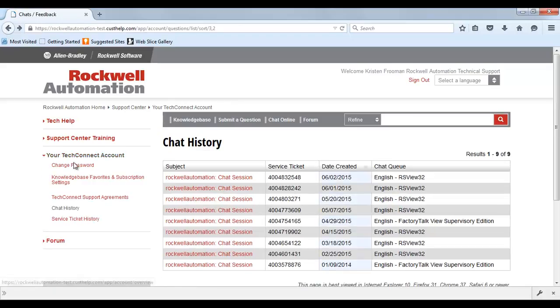The last thing in your TechConnect account is service ticket history. It's the same table as chat history, but the difference is it's for phone calls. So anytime you call into an engineer and call into customer care, it's going to give you the service ticket number, the date it was created, what you were calling in about, and there's going to be a link to all the notes that the engineer took. So you can reread through those and figure out how you resolved the issue.